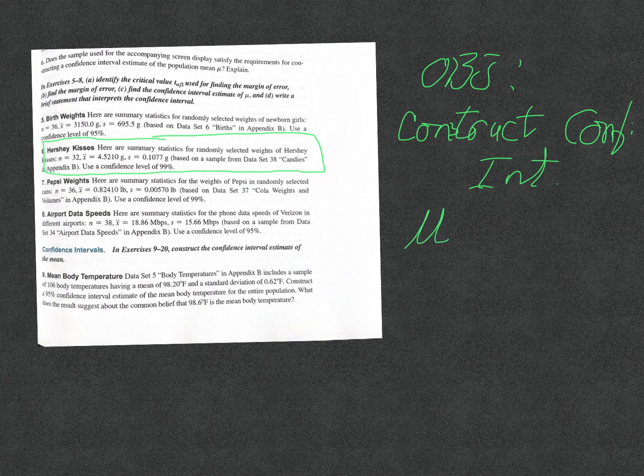We're going to estimate the population mean. We're going to use the sample mean in order to do that. We're going to also use the sample standard deviation to help us do that. We'll need the number in the sample, and we're going to work to find the margin of error. There will be some requirements for this.